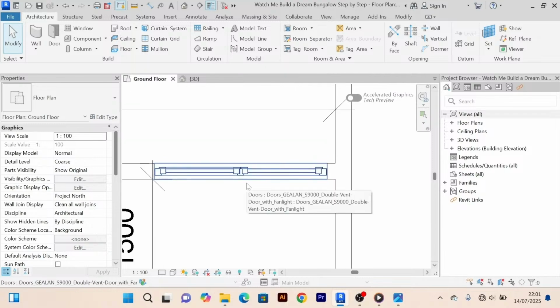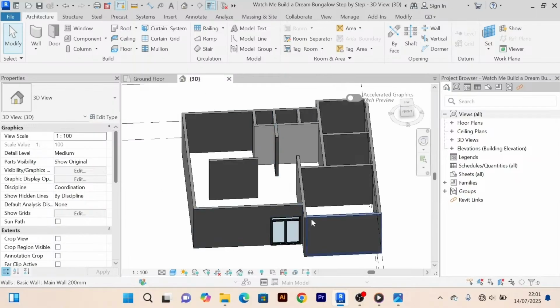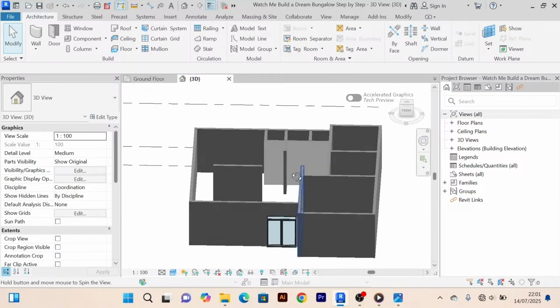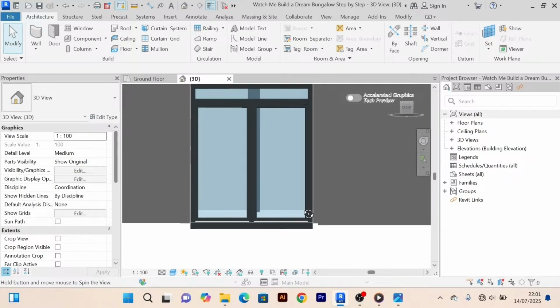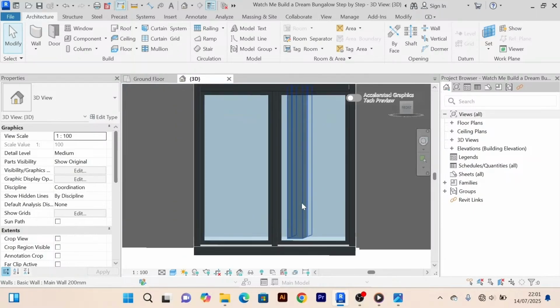This is a glass door. It's also a sliding door. That's how it looks. When we come to the 3D, you will see the door will appear like this. You see that? You can even see through it into the building.